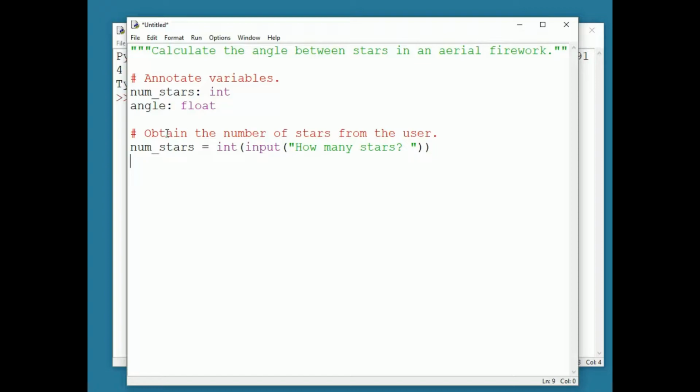This is an assignment statement, an input statement, and a typecast. On the left of the equals sign, we have the variable num stars. Remember, this is going to be an integer variable holding the value entered by the user. The equals sign is an assignment statement. It doesn't mean equality as in mathematics. It means that whatever the expression on the right evaluates to will be stored in or referenced by the variable on the left. So num stars is getting the value on the right.